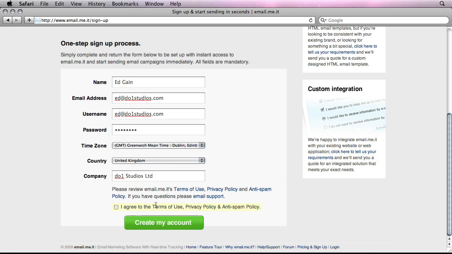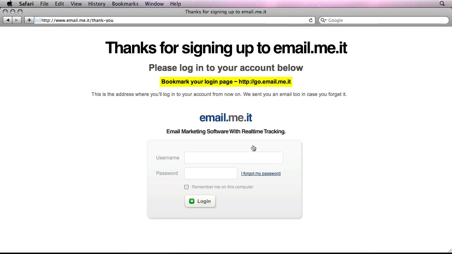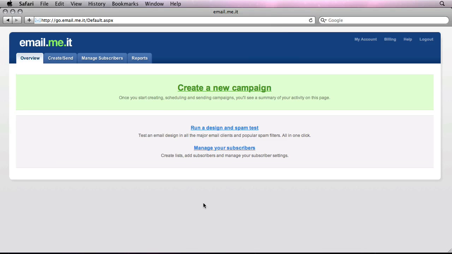There we go. Right, I've got links here for terms of use, privacy policy, and anti-spam policy. I know that most of you probably won't actually bother reading through all of those, but I'll encourage it anyway, so please do. Once you're happy with that, click that you agree. And then we can simply log in straight away. An email confirmation will be sent as well. And let's log in. Okie dokie, right.